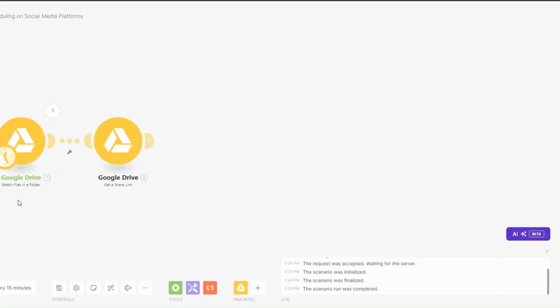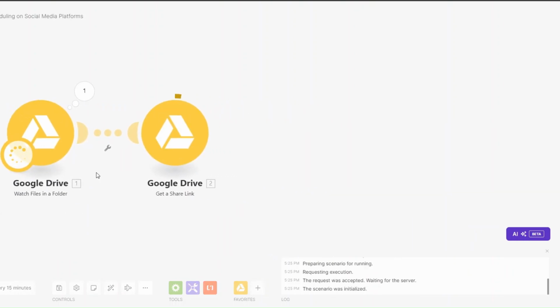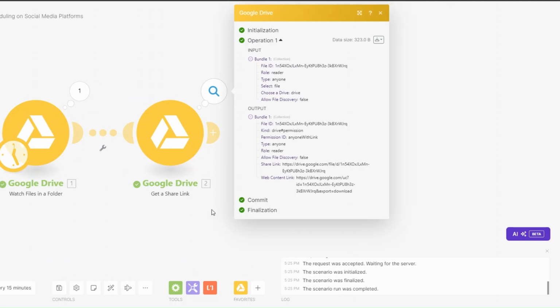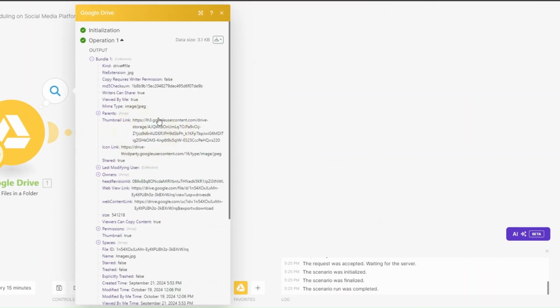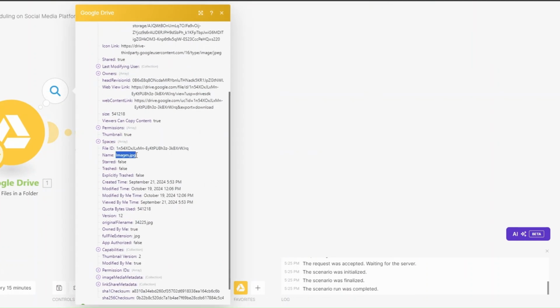Now, let us run this automation and see if we're going to create the shareable link. So I'll run it. Now you can see that we've created the shareable link of our image right here.